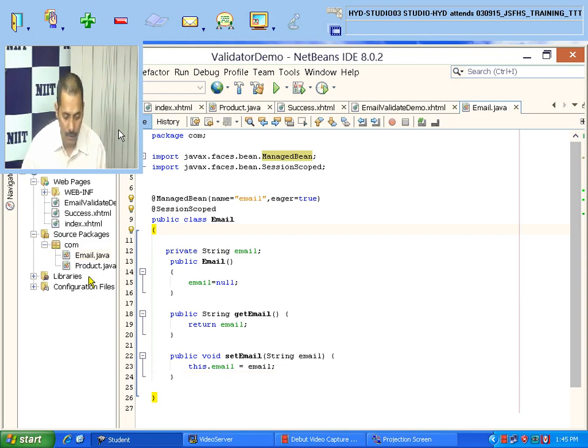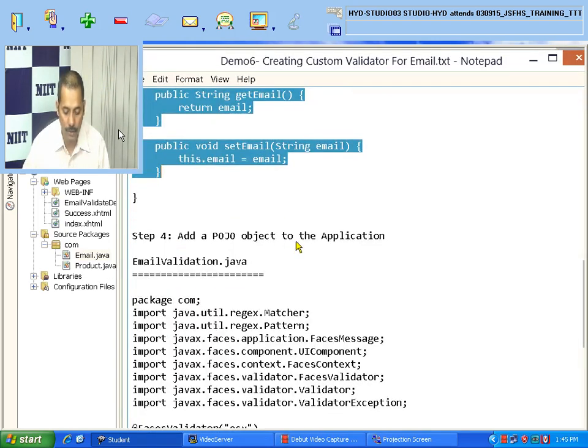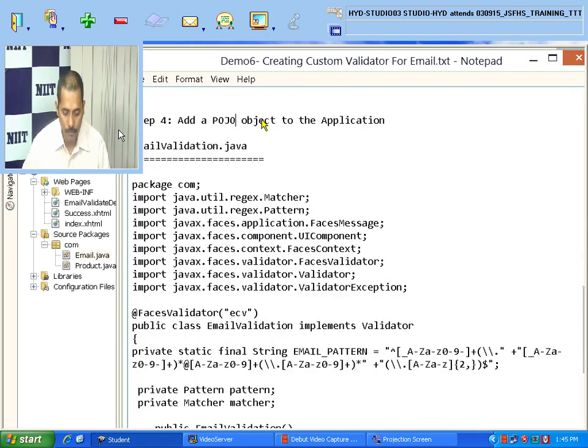I have created that, and then I need to add my custom validator class. So add a POJO object to the application, that is a POJO class. Add the email validator. I'll call it the email validator, or rather the custom validator class.